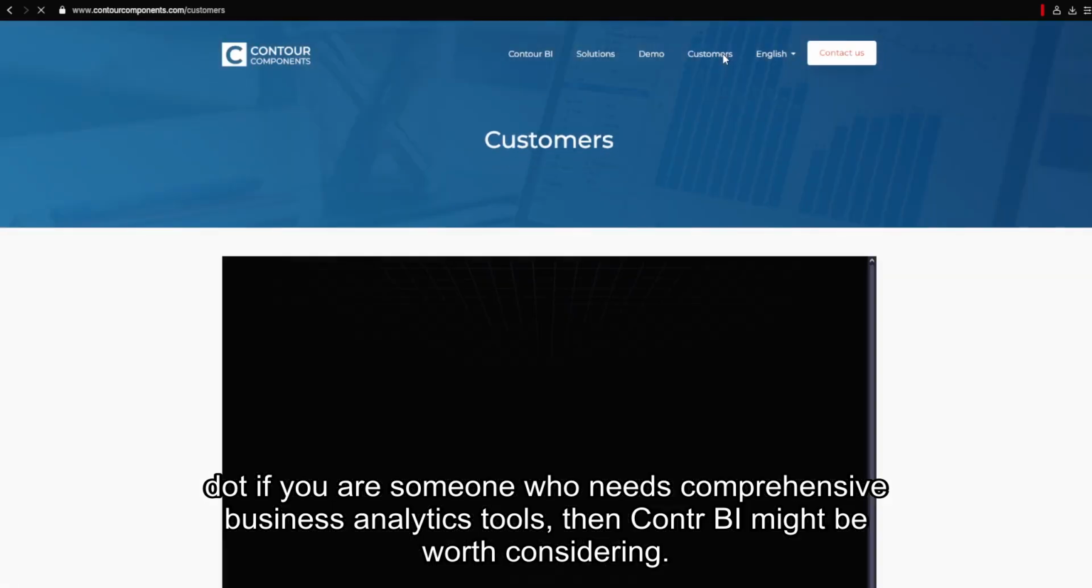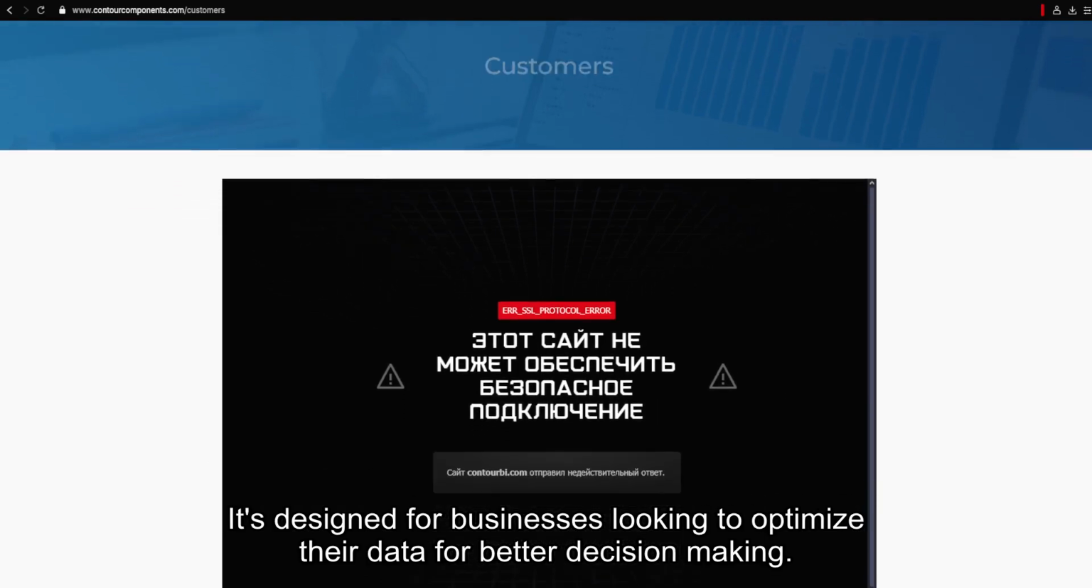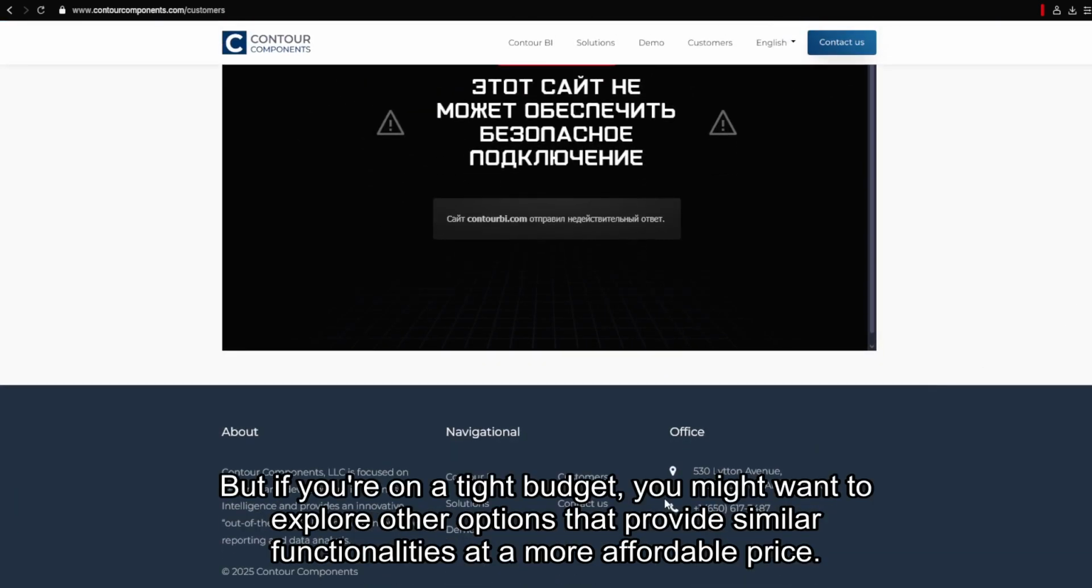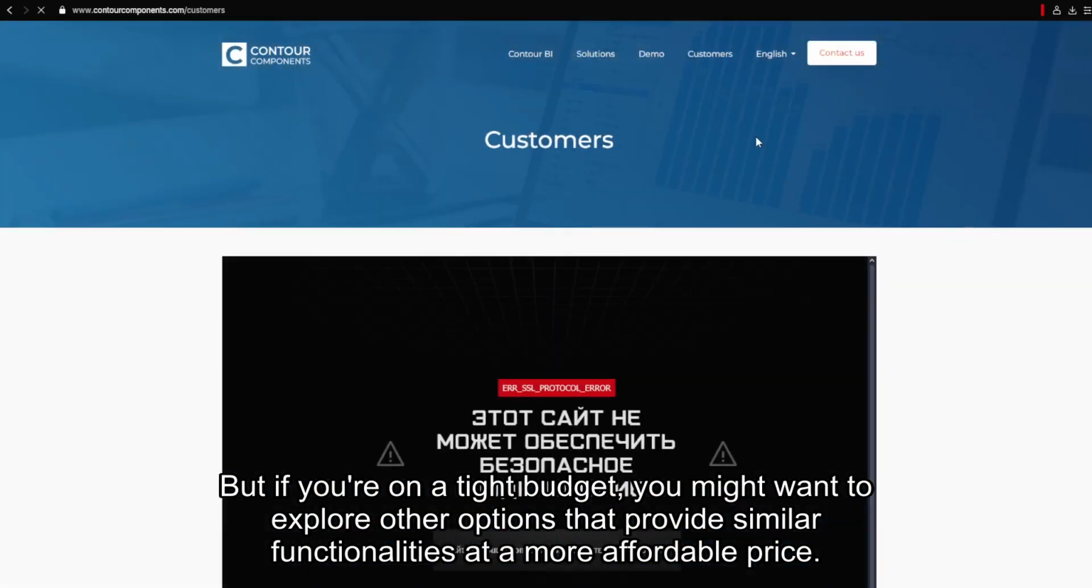If you are someone who needs comprehensive business analytics tools, then Contour BI might be worth considering. It's designed for businesses looking to optimize their data for better decision-making. But if you're on a tight budget, you might want to explore other options that provide similar functionalities at a more affordable price.